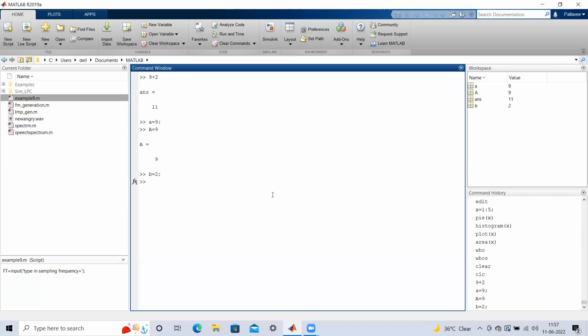And then we have created another variable b equals to 2, and then we have to add these two variables. So let us suppose I want to store this result into a variable c. So I can write c equals to a plus b, and then I can put the semicolon. Okay, so here you can see this result c equals to 11 is going to be stored into the workspace window, right? So this way we are able to simply add these two numbers.